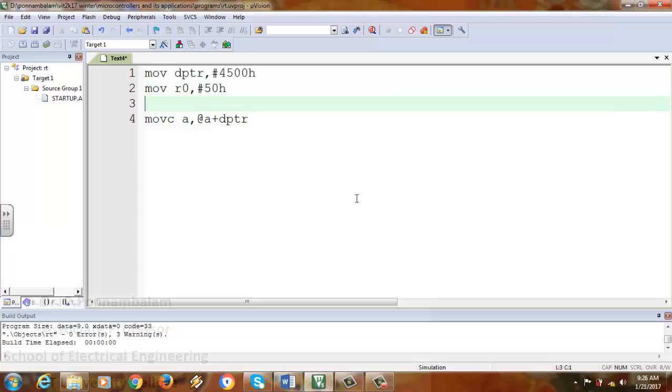So when you don't want anything to be added to the dptr, you can use the instruction clr a, so that your accumulator content will be cleared. Cleared in the sense it will become 0, and when dptr is added with 0, it becomes 4500. So 4500 is accessed, and from there the data is moved into the accumulator. After that I'll use mov r1 comma a. This is for keeping the size of the array that I have to transfer from code to internal.